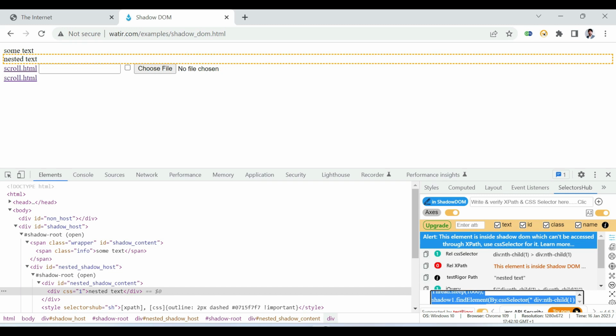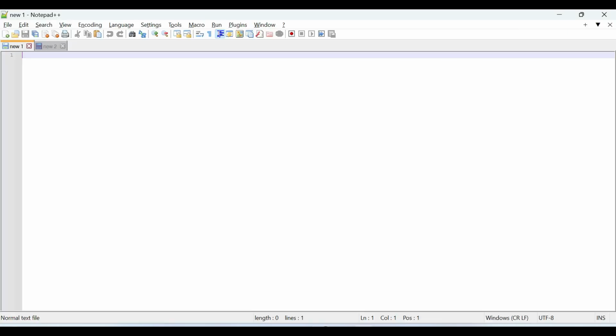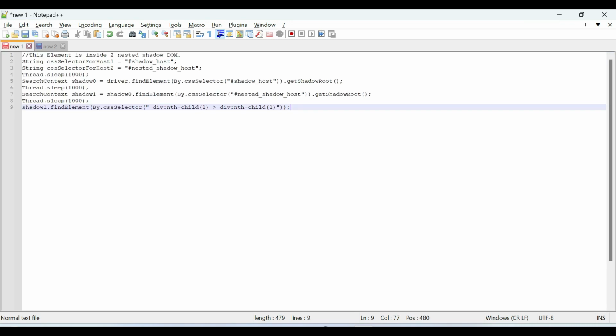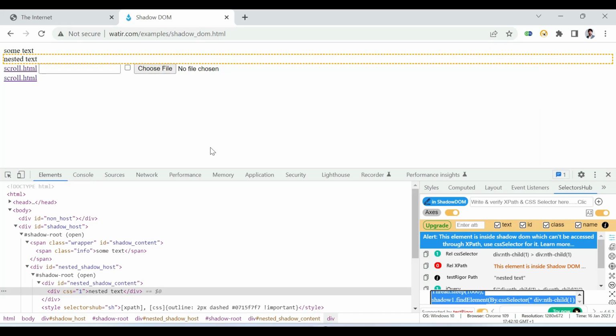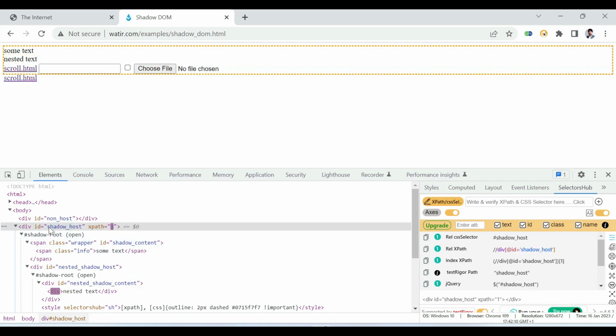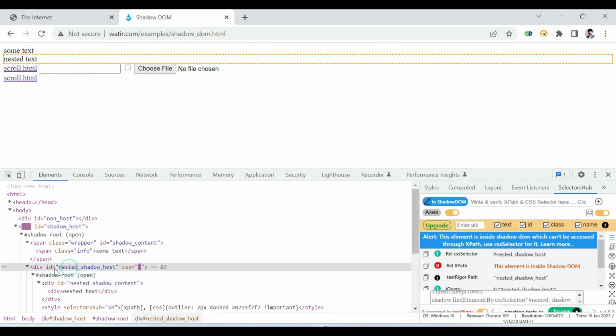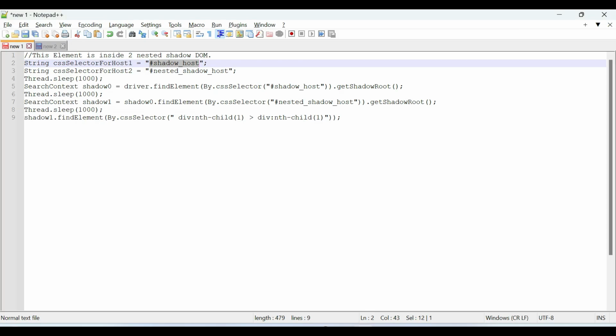So if I copy this and come to Notepad++, let me expand this a little bit. It says that this is inside two nested shadow DOMs. The first one is the shadow host. So let's go back and check, which is this, the shadow host with the div ID of shadow host, which is correct, and then the div ID of nested shadow host.